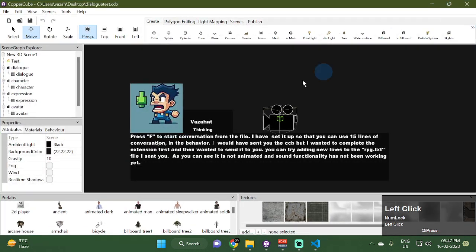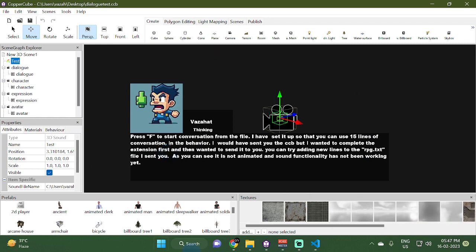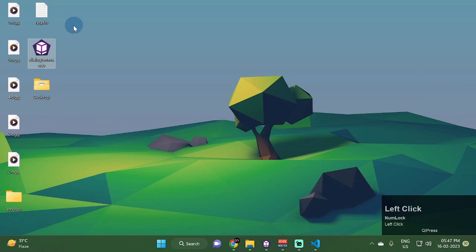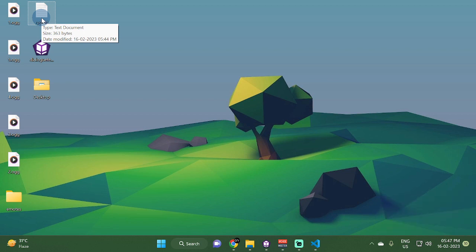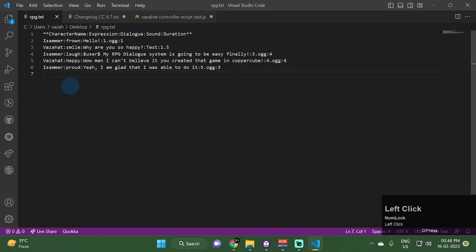Let me just maximize it. You will notice that we have some 2D overlays and a 3D sound node in our scene here. And let me just skip this and simply open this rpg.txt file to show you how this dialog manager works, because this text file is going to hold all the data for your dialogue conversation. I already have it open in my Visual Studio here.